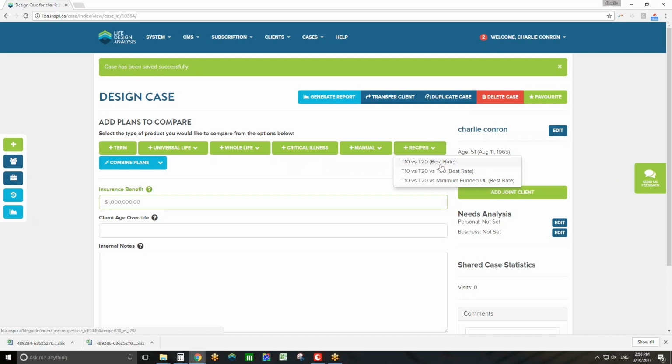So again, some of our most popular comparisons are Term 10 versus Term 20, Term 10, 20, 30, or even T10, 20, min-funded UL. You can see these ones are best rate. We're also going to have specific company. So maybe you know the company you want to just do a T10, 20, 30 with, and maybe it's Sun Life, maybe it's Canada Life. Again, these recipes should make it easier.